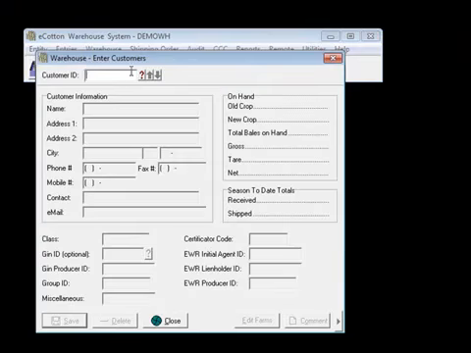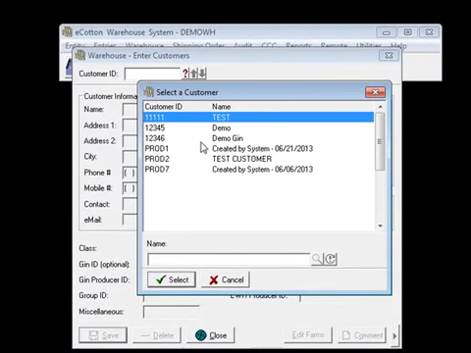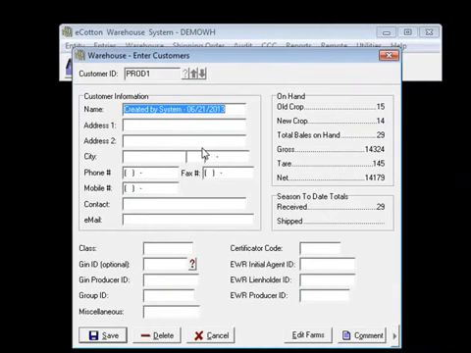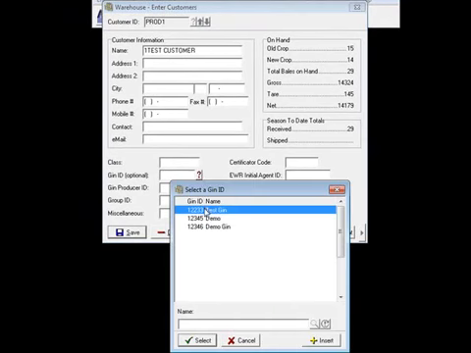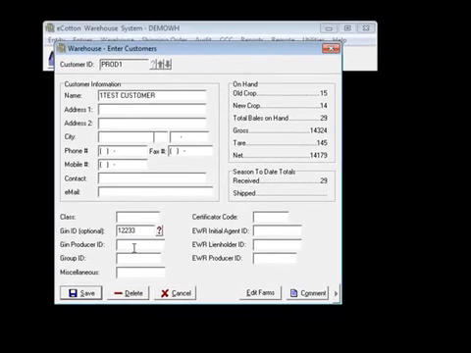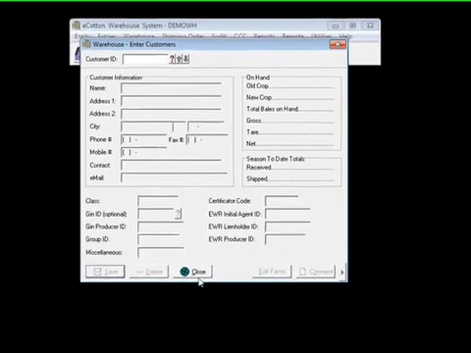Another thing that we'll be looking for, as we mentioned earlier, the customers that are created by the system, we'll have to go in, give them a name, if we would like. We will have to enter their gin and also the gin producer ID. Save this.